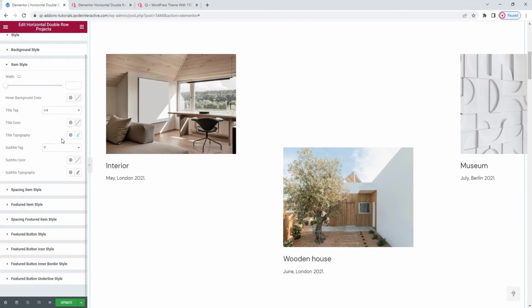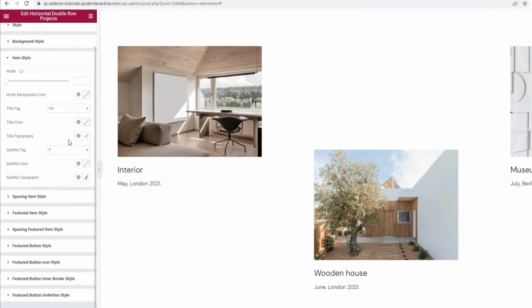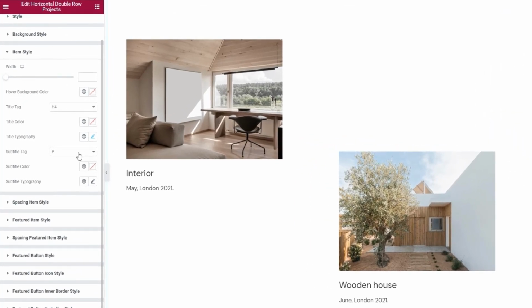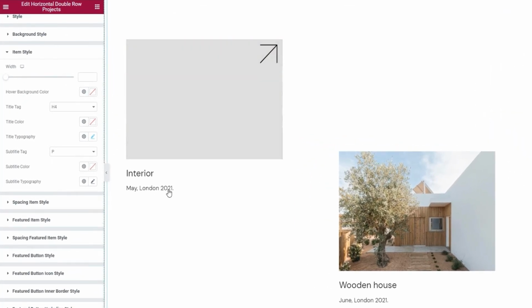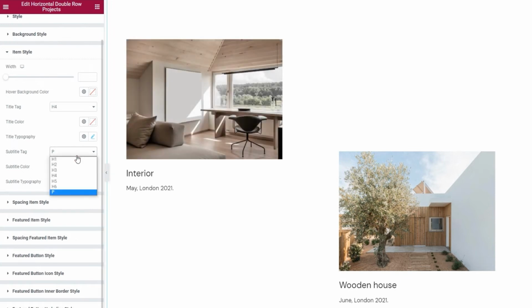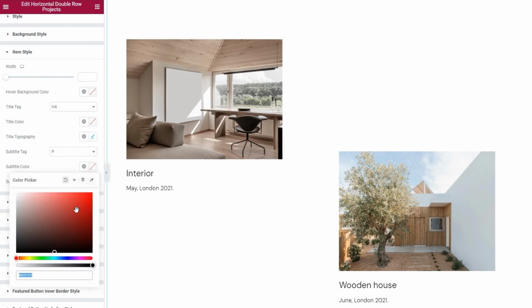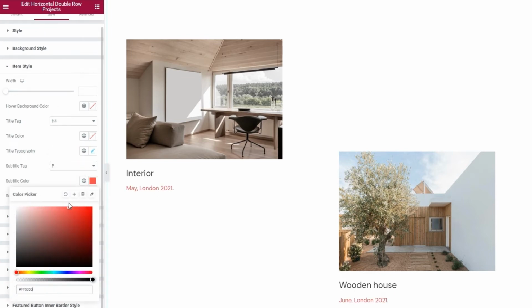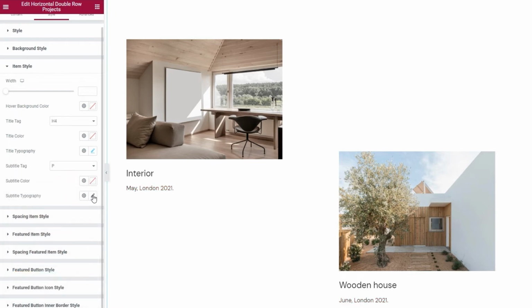Now we have a set of settings that apply to the subtitle. The first is subtitle tag, which applies to this text here, our subtitle. You can keep the default paragraph tag or pick one of the H tags to replace it. Then there's the subtitle color, where we can change the color of the subtitle text, and the subtitle typography.